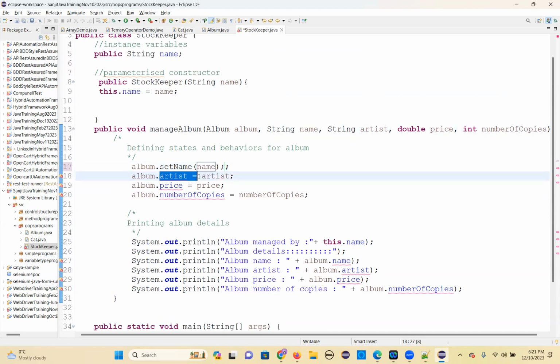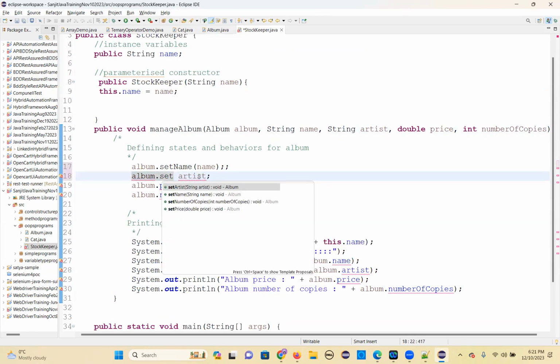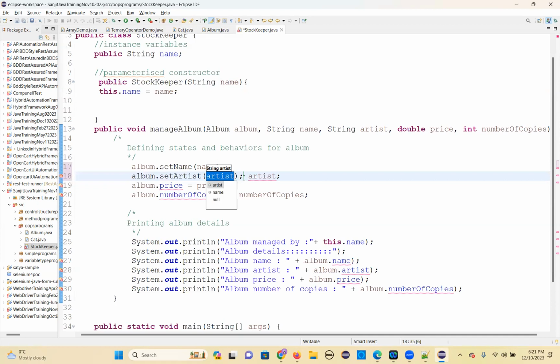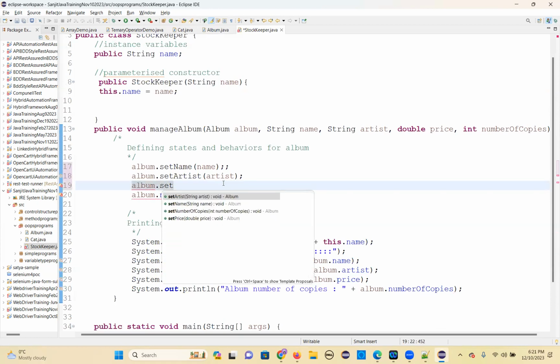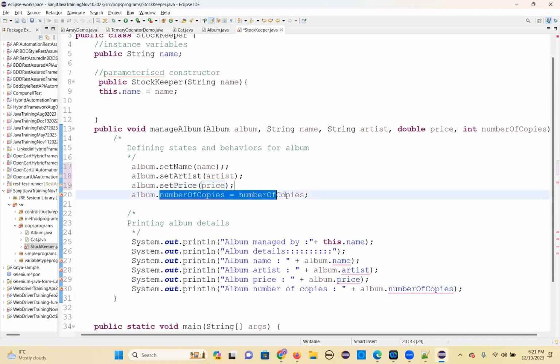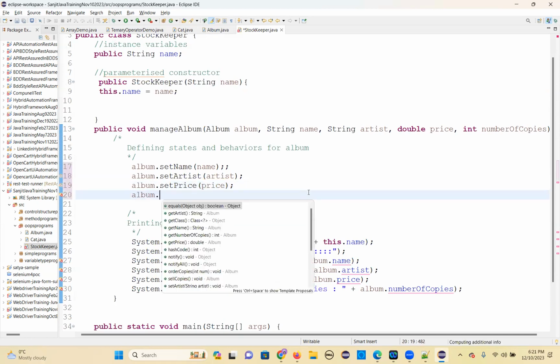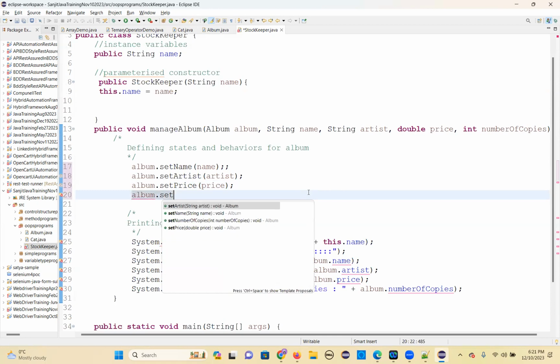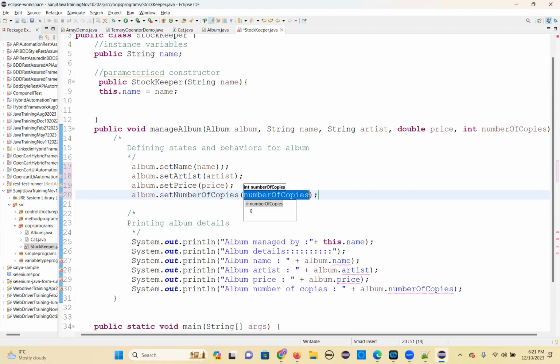Same way, set artist. So artist here. Same way, set price. Price. Set number of copies. Number of copies. Right? See, you are calling the methods before you call the variables.